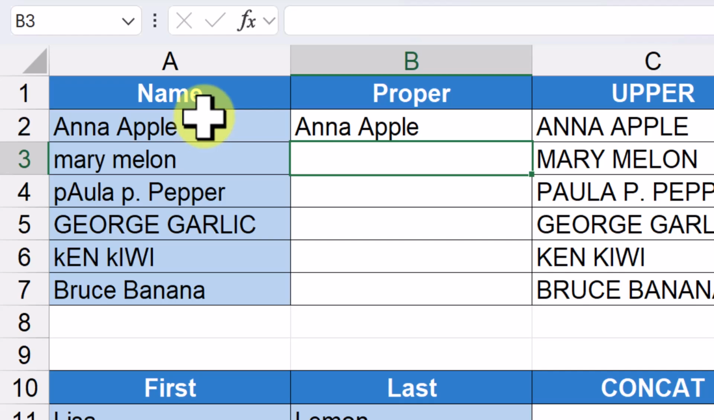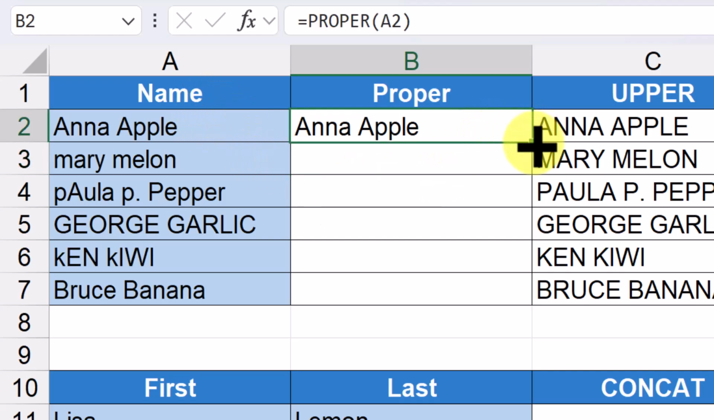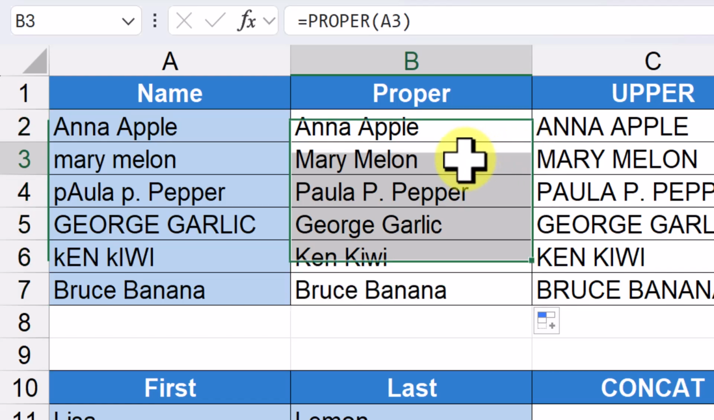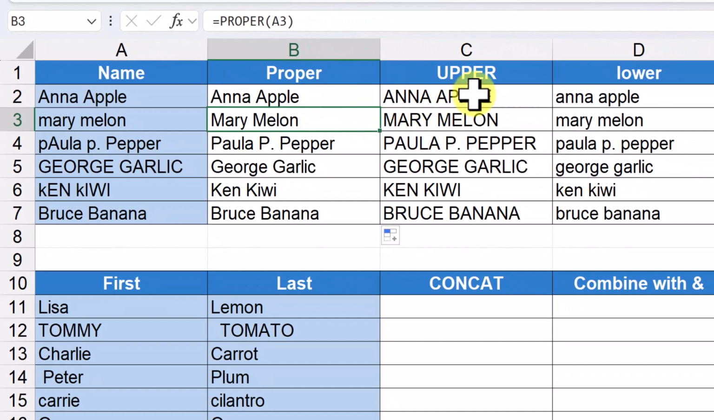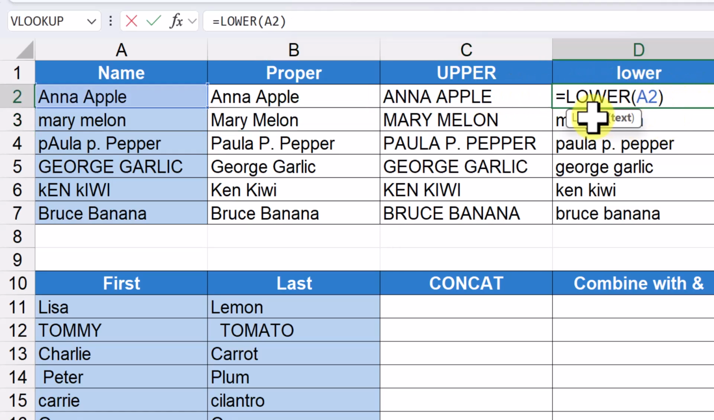Now that's what it was before, so let's copy this down. I'll use my fill handle, just double click, and notice how it changes the text for each one of these. Here's upper and lower. So each one of these is making the appropriate case change for us.